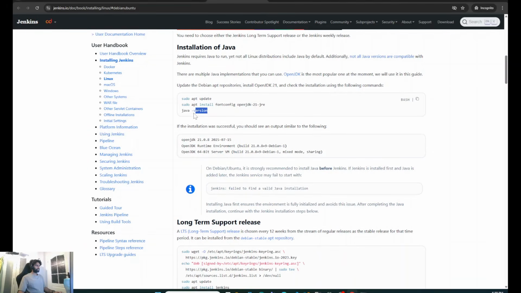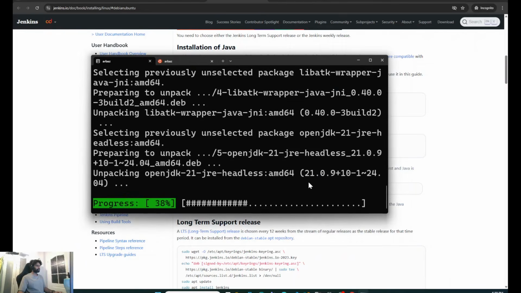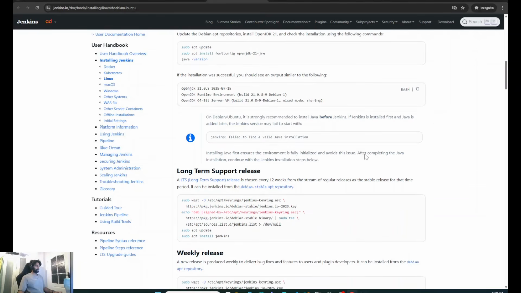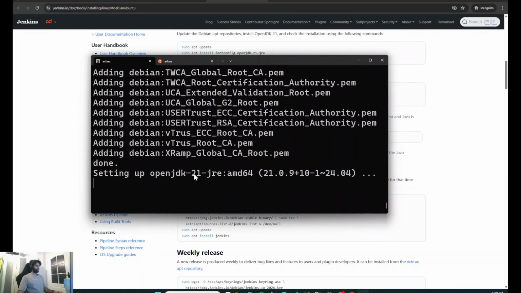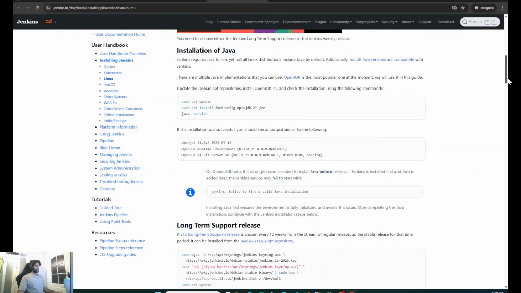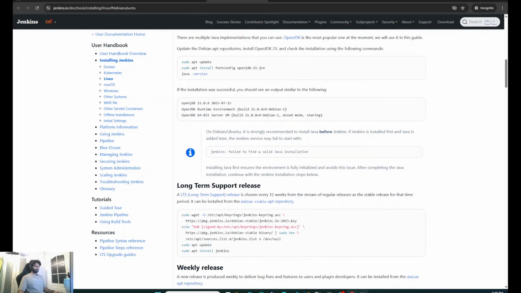All right, once that is done, we can check if Java got installed or not. It's taking some time. If the installation was successful, you should see an output similar to the following. Okay, let's see. Setting up OpenJDK 21. Okay, so far good enough. I mean, we were successfully able to install Java here.